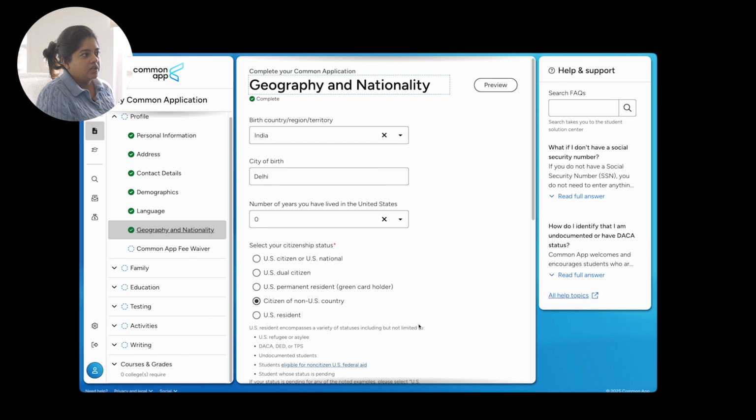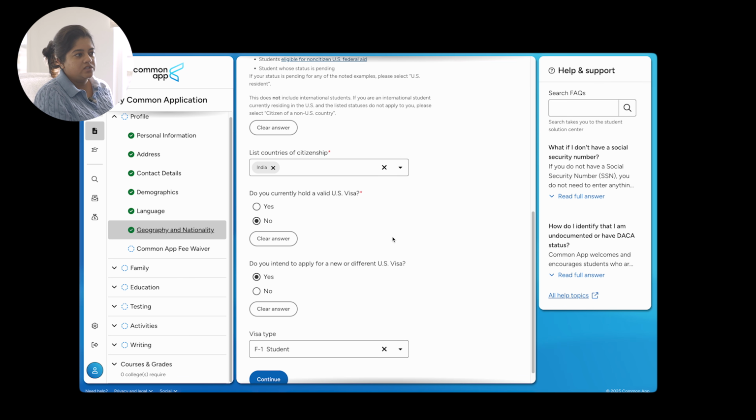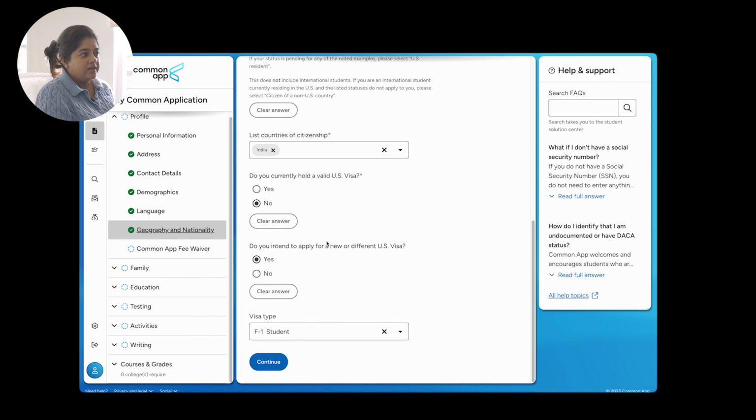Geography and nationality is where you were born. Again, this is information based on your passport and your citizenship status, and you would list those things out. If you've been to the US or hold a US visa, you would add that in. For this last part, if you are an international student, you would hit yes that you do intend on applying for a new US visa, and the type would be F1 student, which is the visa that students get when they come to the US to study.